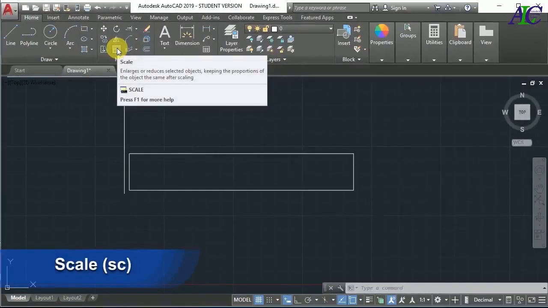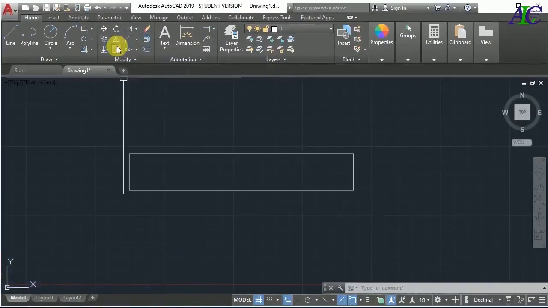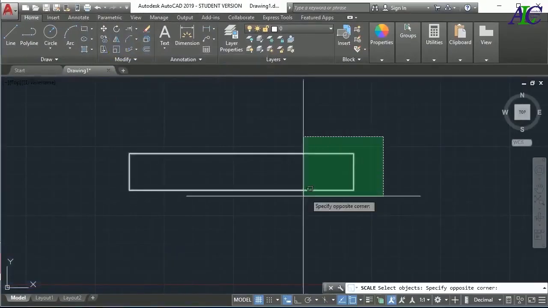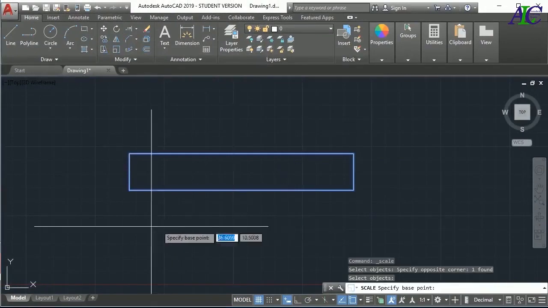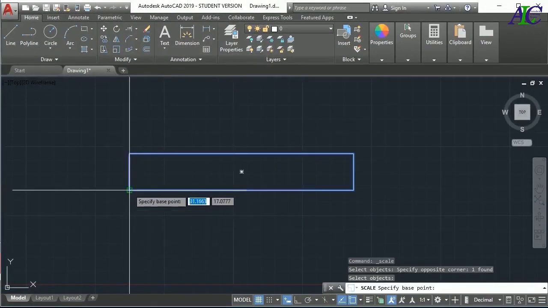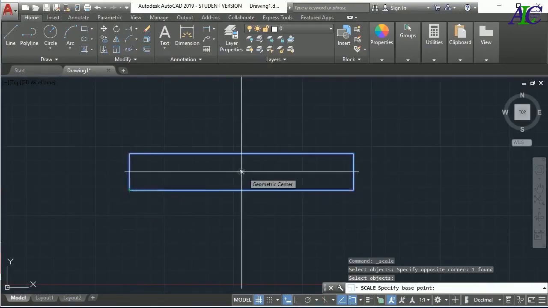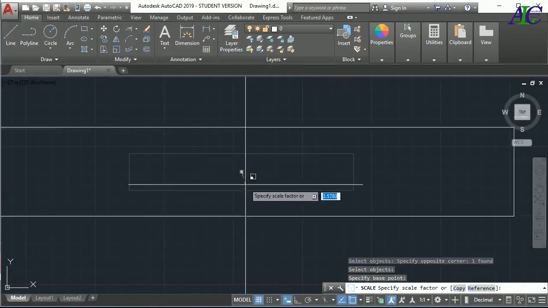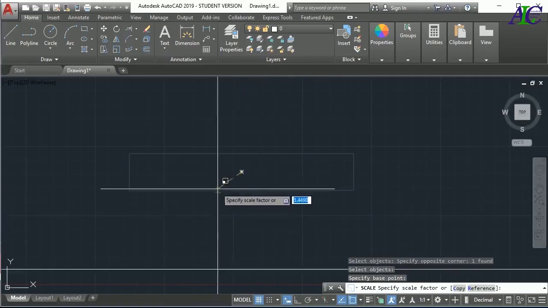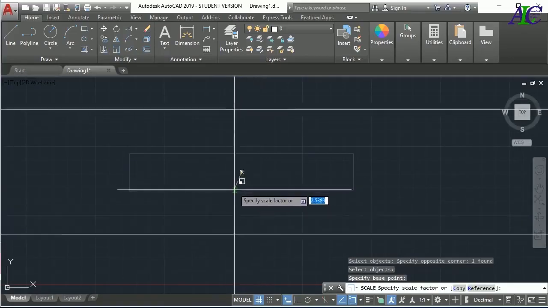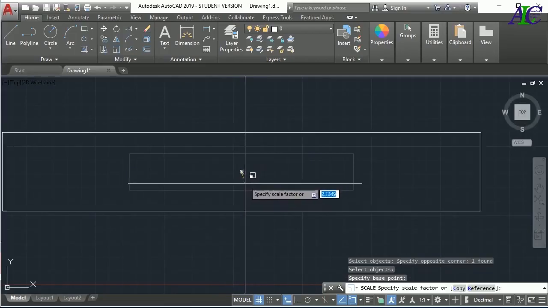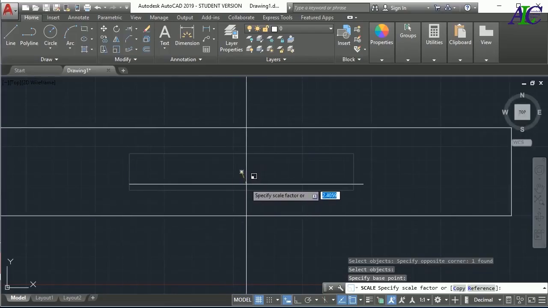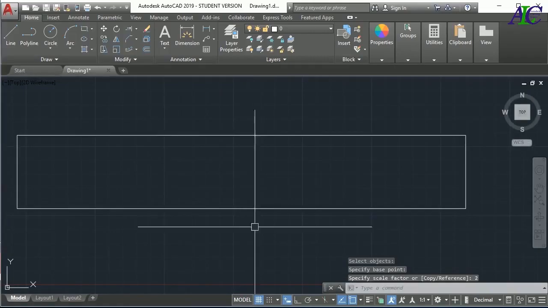Okay, the next tool is scale. It's also easy. Just click scale, select the object, and then enter. And now select a base point, maybe here, and you can give it a scale like this. You can type the number. Also, maybe I'm going to type 2.